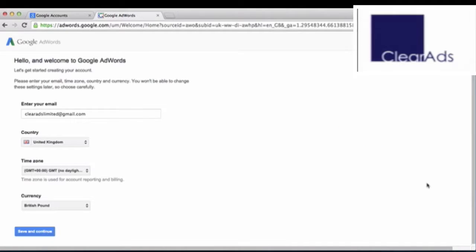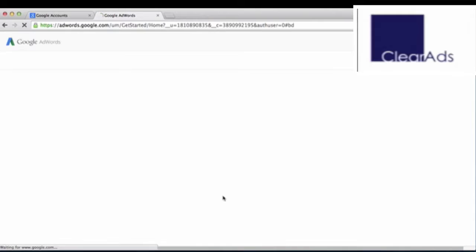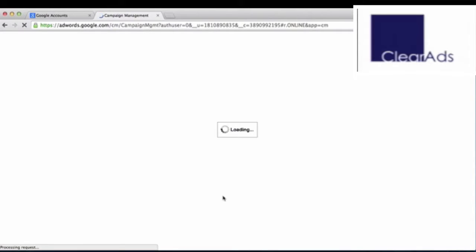Let's carry on where we left off earlier. So we've created an account and we're happy with the currency we're going to target and the time zone. We're based in the UK, well I am anyway. So now we're going to click save and continue. Right, here we go. It's working. It's just putting the account together.